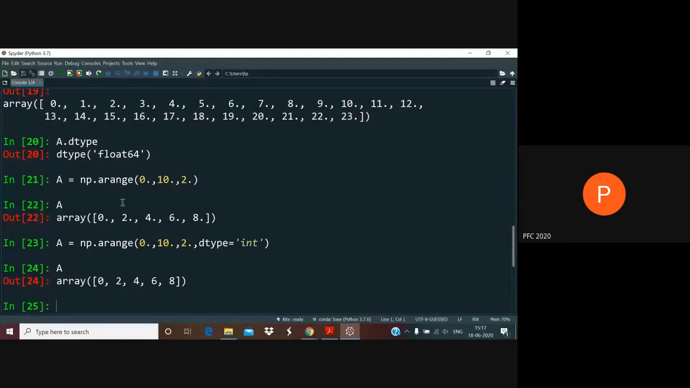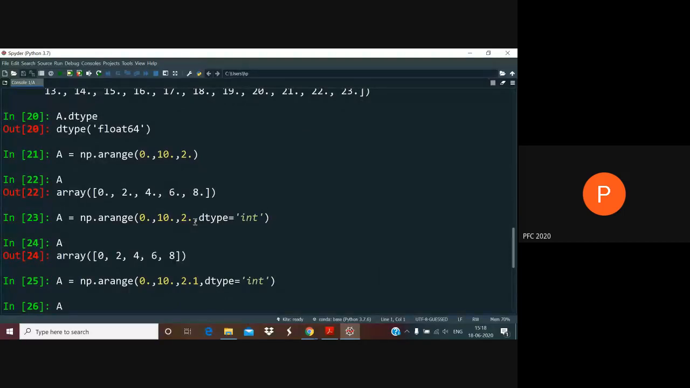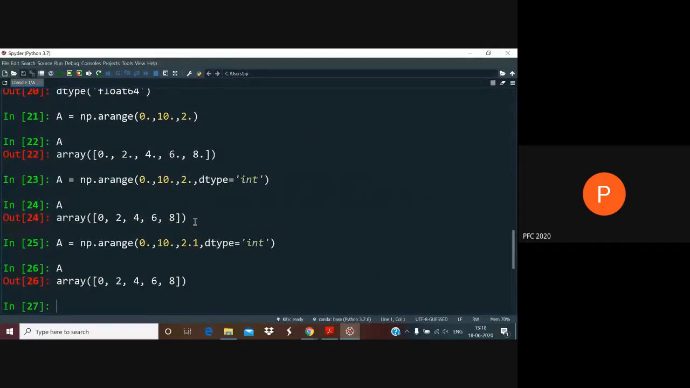But I will invite you to work it out for yourself. If you are on an interpreter, it's very easy to do. Suppose I gave a step which did not give you whole numbers, let's say 2.1. Then without the dtype equal to int specifier, the array would have been 0, 2.1, 4.2, 6.3, 8.4. But because of the dtype equal to int specifier, all these numbers have been converted to ints and then stored.